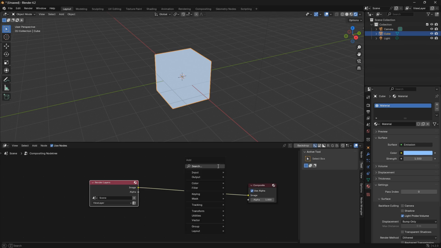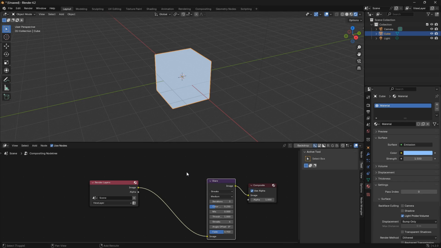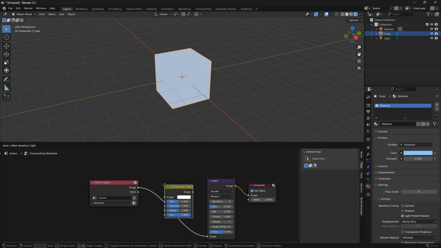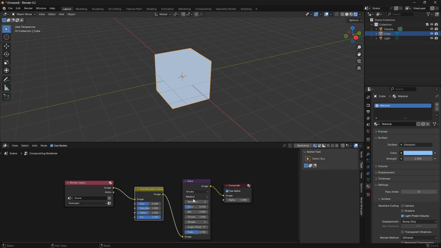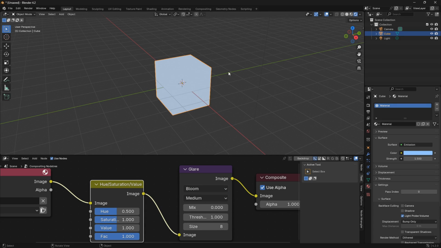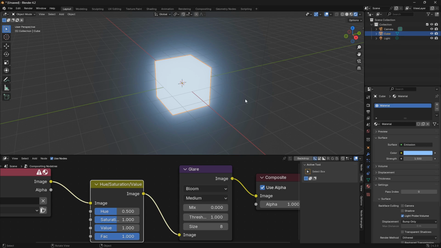Now we can go Shift A and start off with bringing in a glare node. And then we're also going to use a hue saturation value node, so we can just drop it in like that, and then we can change this glare from streaks into bloom like that. We still don't see the emission light here, so let's go to this drop down icon, click on that, and then change this into always, and there we go.